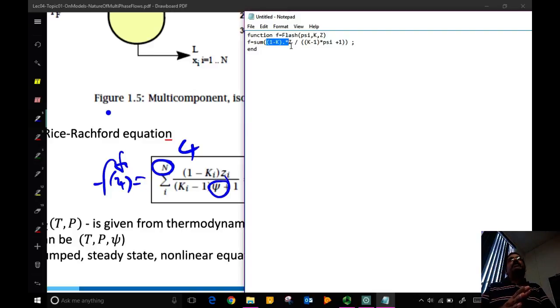The other question is, when we call the function in the command file, we input psi, k, and z. For each one, do we input one vector?